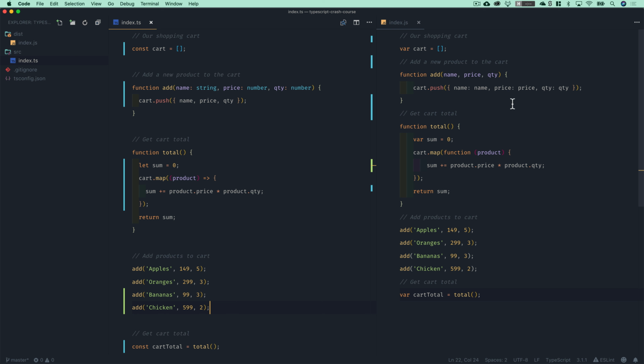Another thing you can do in TypeScript is provide types as return types of your methods. So for example, our add method doesn't return anything, and we could specify a return type of void. Similarly, on our function total, this is actually returning a sum, which is a variable of type number. So in this case, we could continue to add types by saying sum is a number, and then the total method actually returns a number.